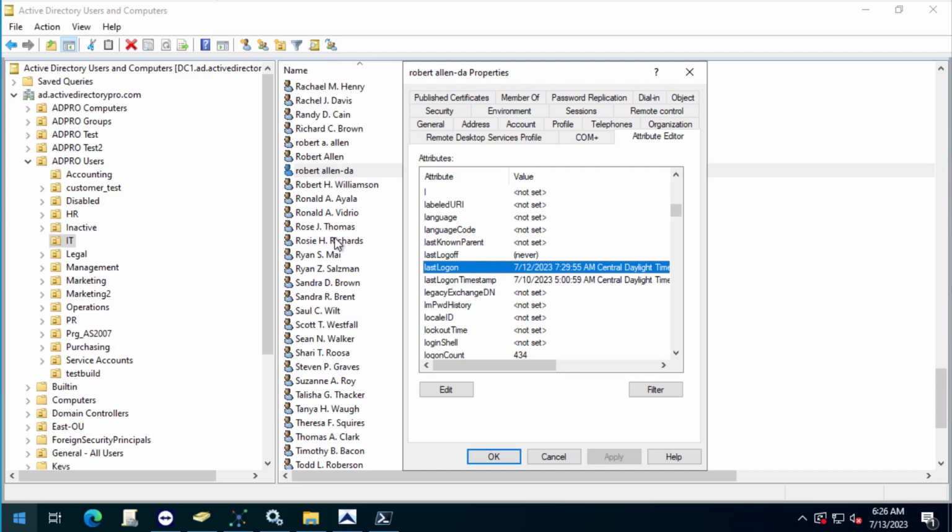So when a user logs in, and you can view this by opening up an account and going to the attribute editor, when an account authenticates to the network, it will update the last logon attribute. It'll also update the last logon timestamp, but this last logon timestamp attribute has a delay, and it's not meant to be used for creating last logon reports. This attribute is used for finding old and inactive users. It was designed that way by Microsoft.